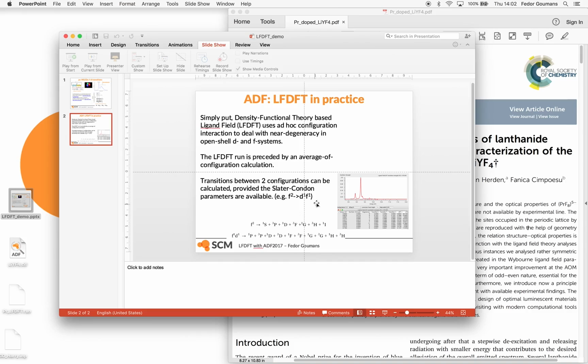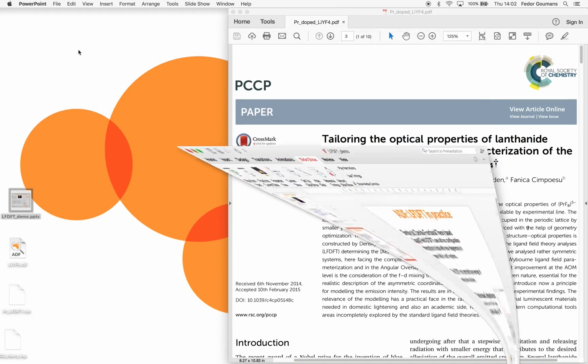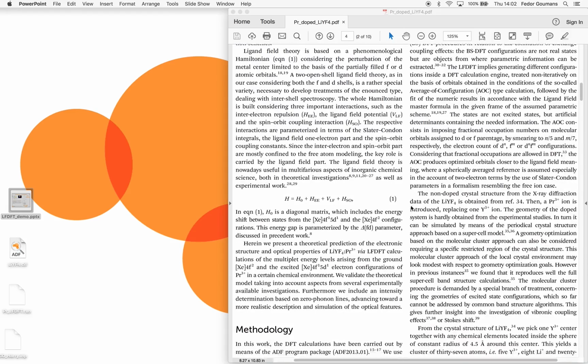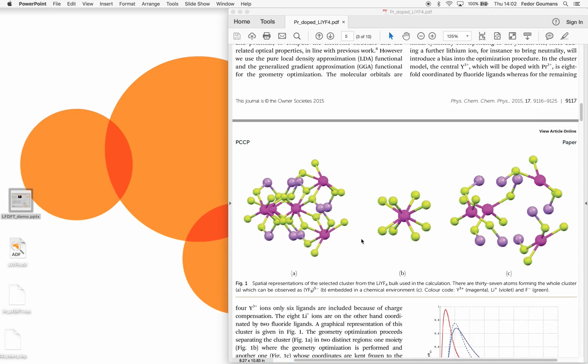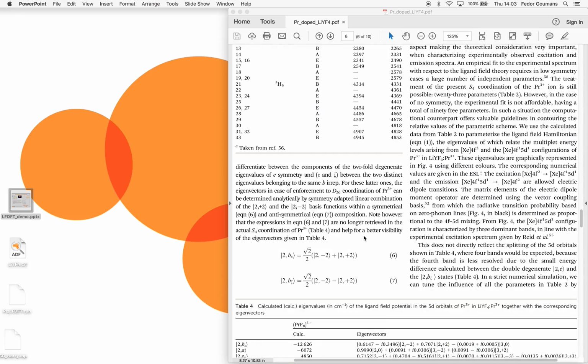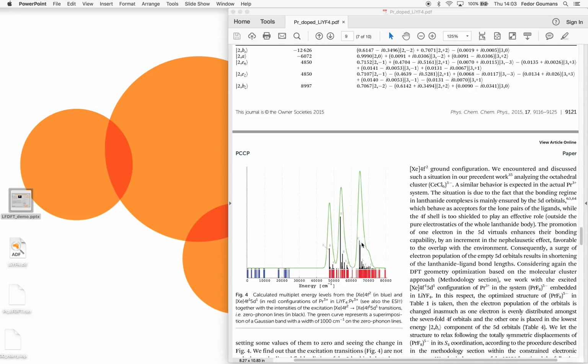Okay, so this is the paper essentially, as I mentioned, that we want to look at. And I'll first demonstrate how one calculates ligand field DFT for F2 to F1D1 in a naked praseodymium 3 plus ion, and then give you hints on how it was done in this particular paper by putting that praseodymium ion inside part of a cage and then calculating the optical properties of that. So essentially reproducing this particular spectrum here.